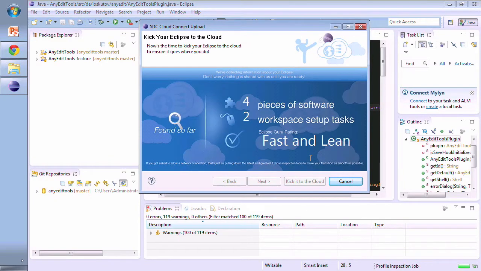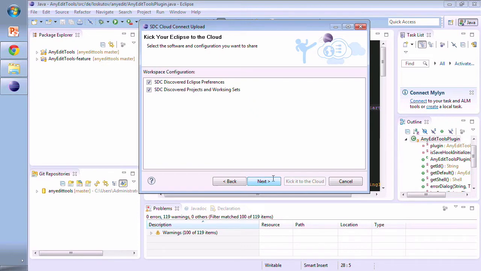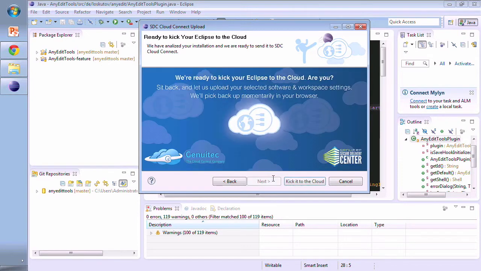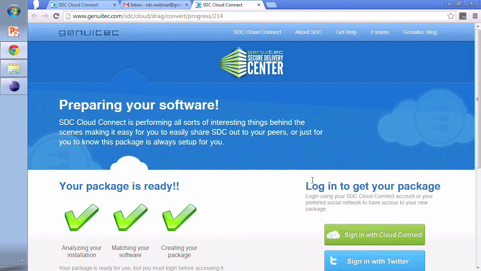It just takes a moment to scan your system and detect that we have 4 pieces of software and a couple workspace settings. We're going to be able to take those up to the SDC Cloud Connect and know that if I want to change to a new laptop, or if I'm getting a new member of my team and I want to on-ramp them quickly, all of that software I've now tailored is archived.